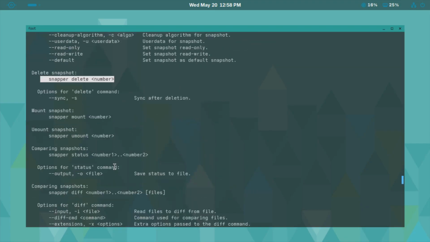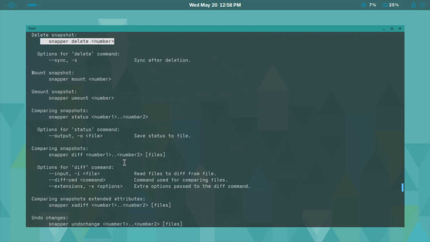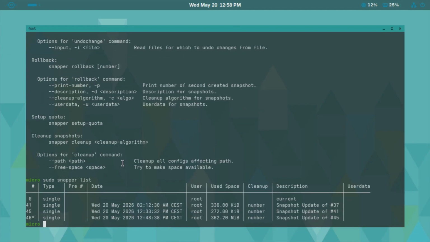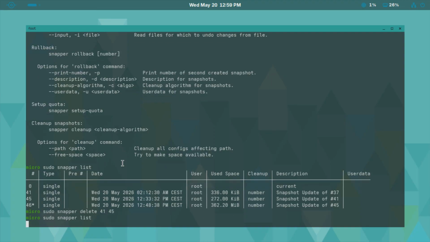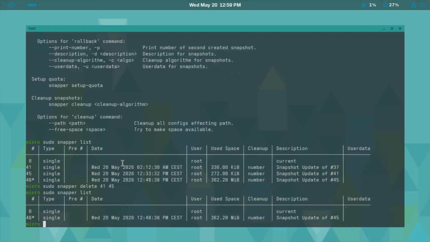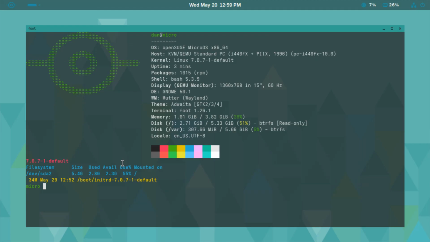Okay, and let's execute the delete command. Snapper list, and now let's delete, and then we give 41 and 45. I think you can do a list if you want to delete 2 snapshots at once. And now let's check. Now you see we have only the newest snapshot running. Okay. So let's get the system overview, and now you see we have again 2.3 GB available, and this is the current running kernel and the only installed kernel, and I think before we had listed 2 kernels.